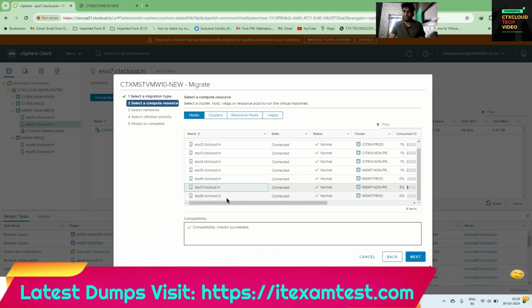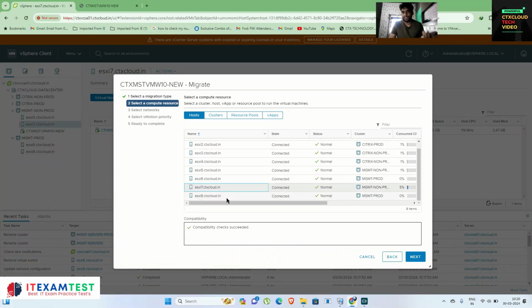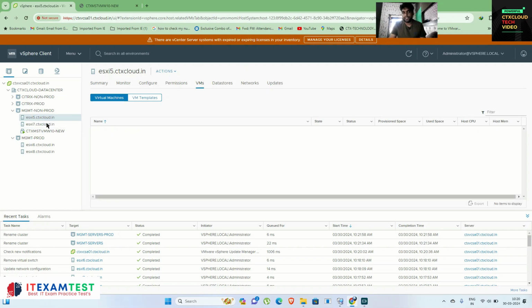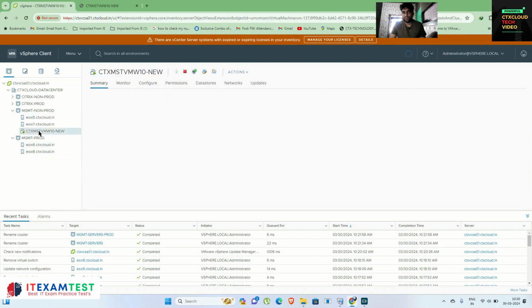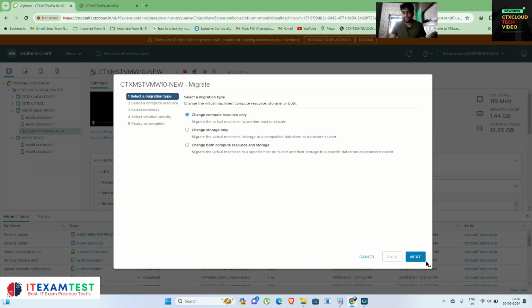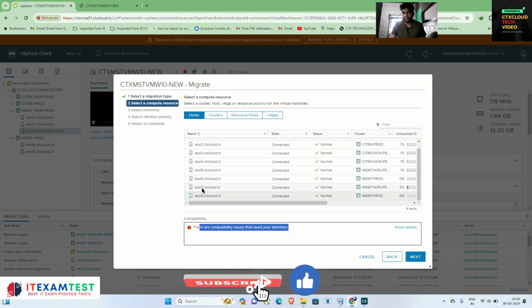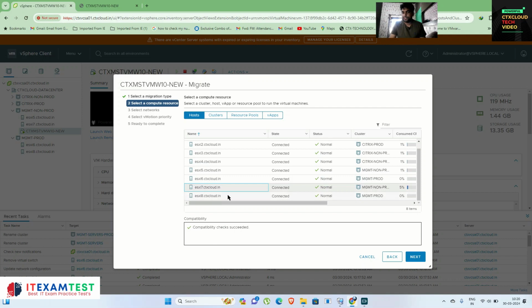But what would I migrate, because the virtual machine is already running on ESXi 7, so there is no purpose in migrating this virtual machine from ESXi 7 to ESXi 7 again. So I have to migrate it to either ESXi 5, 6 or 8. Whenever I go to migrate, click on next and select ESXi 8, there is a compatibility issue. ESXi 7 is already there, so that's why it shows compatible. ESXi 6, compatibility issue. ESXi 5, compatibility issue.